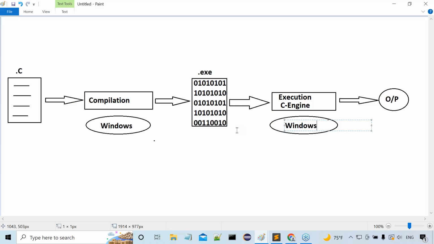For our discussion purpose, I want to change the operating system. For compilation, I provided the Windows operating system. For execution, I provided the Linux operating system.